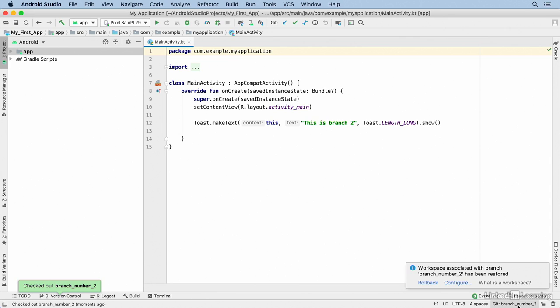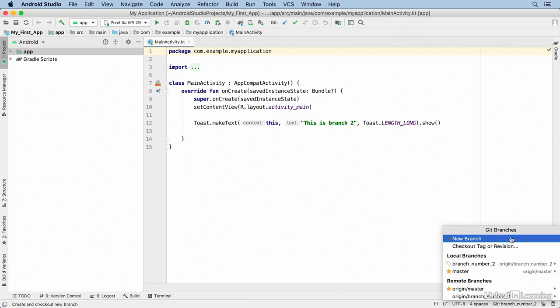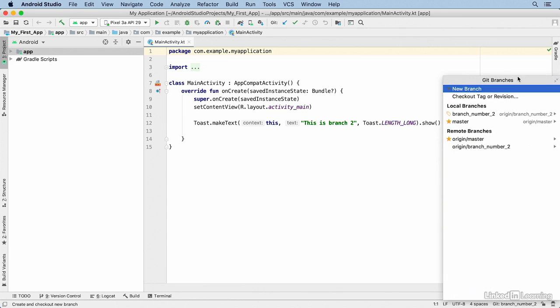You can also get to your branches from this menu that appears on the bottom status bar. It's exactly the same menu. Now, if you have a whole bunch of branches, this dialog may look a little small, but you can click up here and expand the size of the menu so you can see as many branches as you might have.